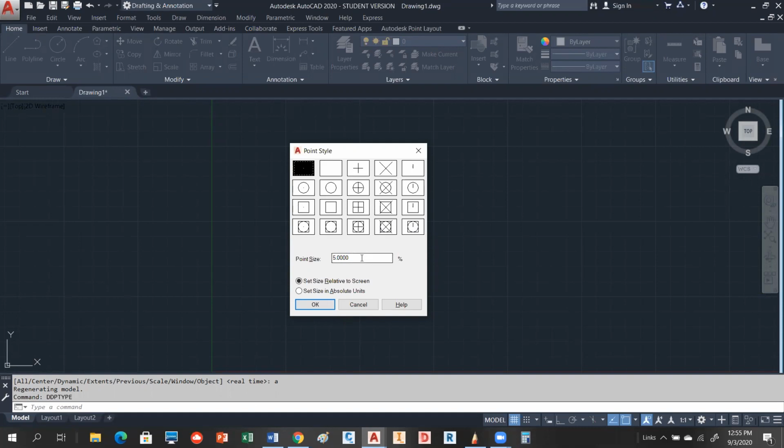This is your PD size setting, and notice it's set to 5% of the current screen. If you want to make that an absolute unit rather than a relative unit, you would set this radio button. We're not going to make it too big, so we're going to set that down to absolute units. We'll make it 0.25, okay?